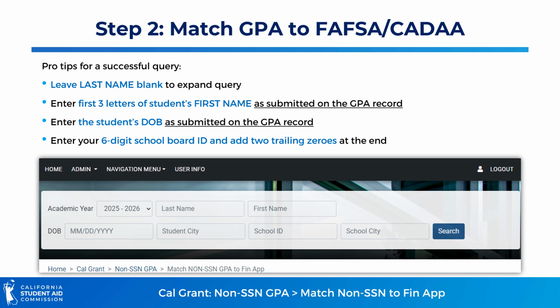Leave the last name blank to expand your query, but you can include the last name if there are too many records that match that search criteria. Then, enter the first 3 letters of the student's first name as submitted on the GPA record, enter their date of birth, and then enter your 6-digit school board ID and add 2 trailing zeros at the end. And then once you have all that information inputted in your query, you can click Search.